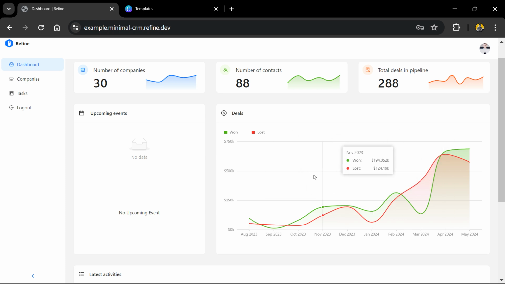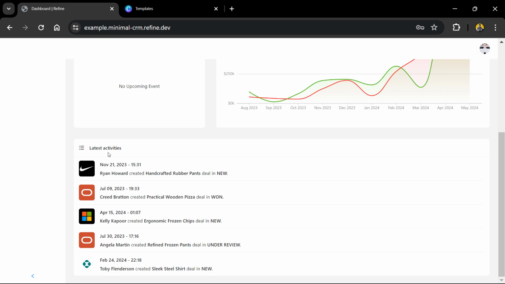This is real time data. This is reflected from the data that we have fed into this CRM application. And if we scroll down, we will be able to see the recent activities that we have done in this application.